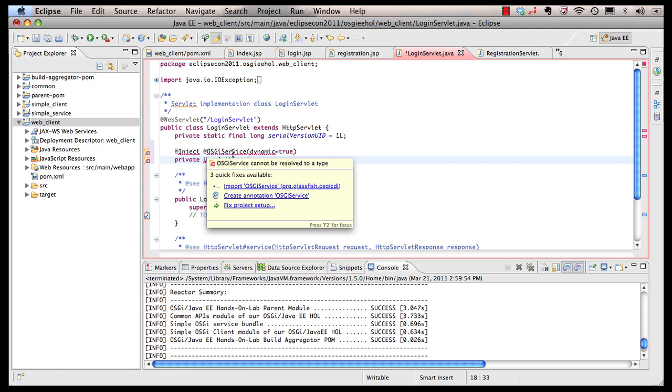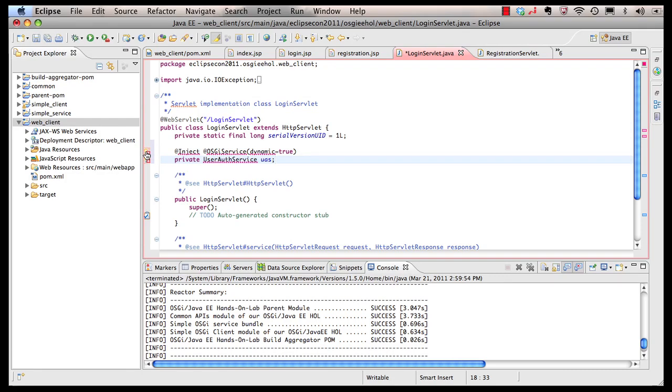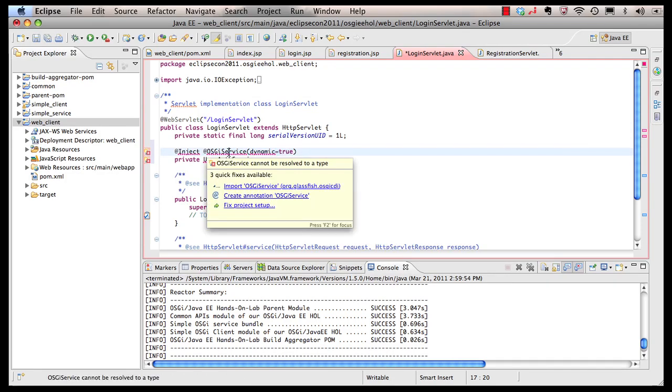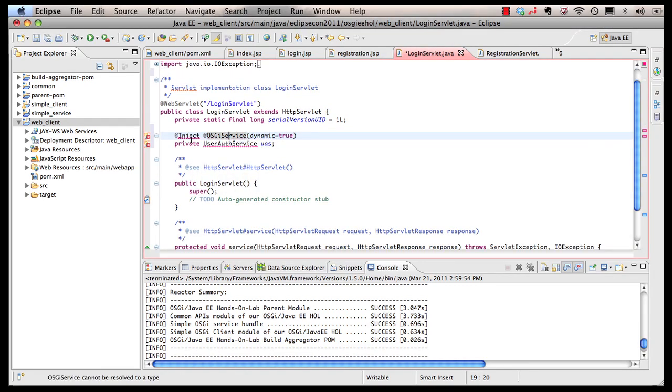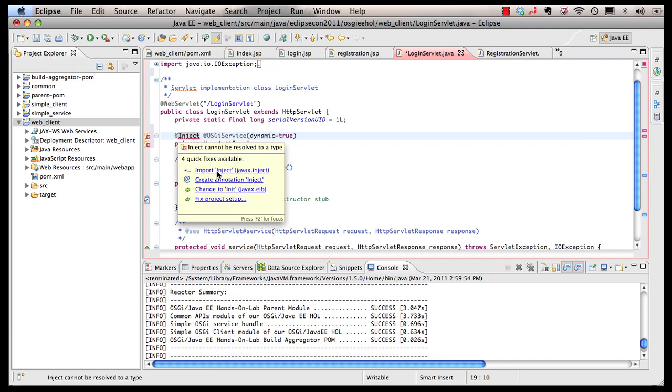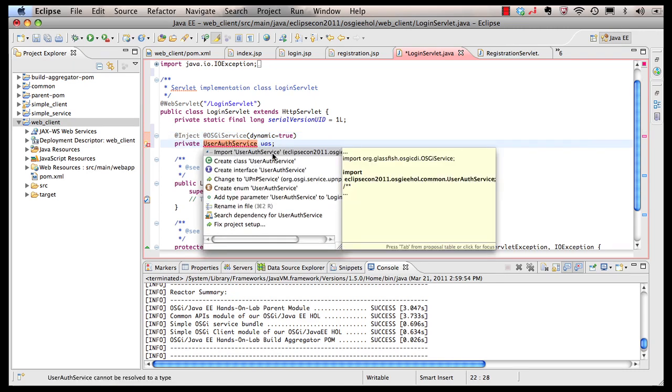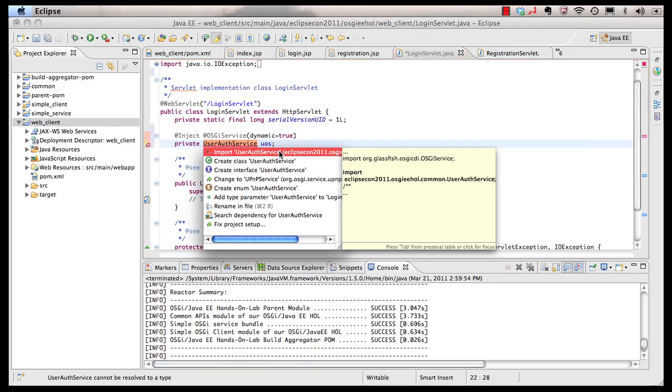Now let's resolve the import. So right click here. Oh, we got to import OSGi service. That's one. Then we need to resolve inject. So we fix that. And here we're going to import our user auth service as well. And that, if you recollect, is coming from our package that is in a common bundle. So we resolve that import.